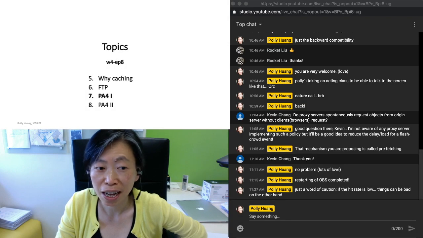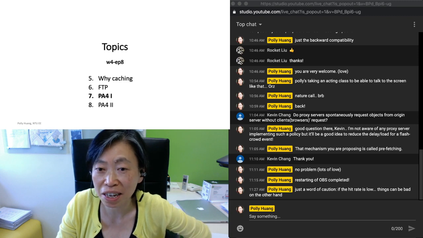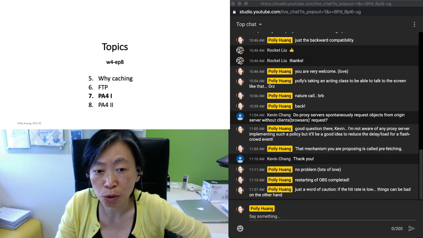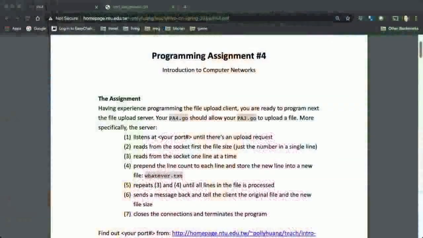Good. I guess FTP is very simplistic. So next we move on to PA4. All right, welcome back to programming assignment. This is PA4.